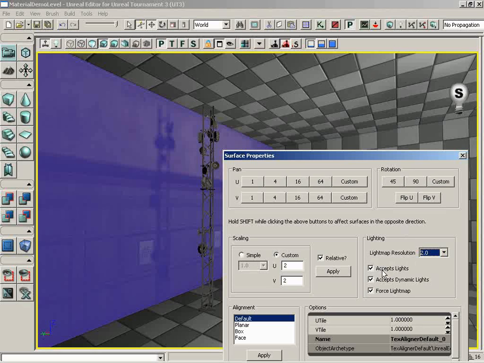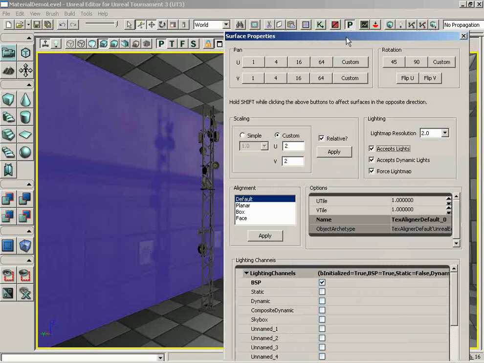Now, down from here, we have the ability to switch off whether or not this surface will accept lights at all, whether or not it's going to accept dynamic lights, or we can force a light map upon it, no matter what kind of light is striking the surface, we can force it to use mapped lighting solutions. Okay, down from here, we have the alignment options.